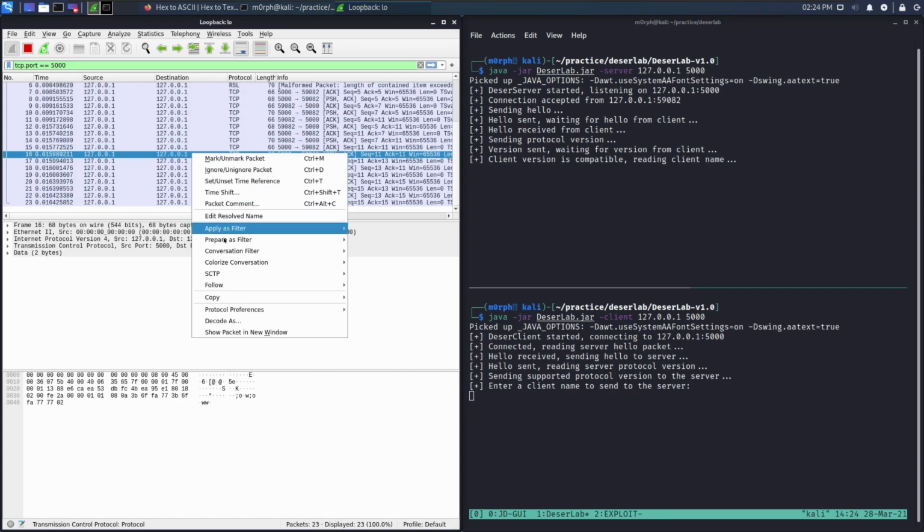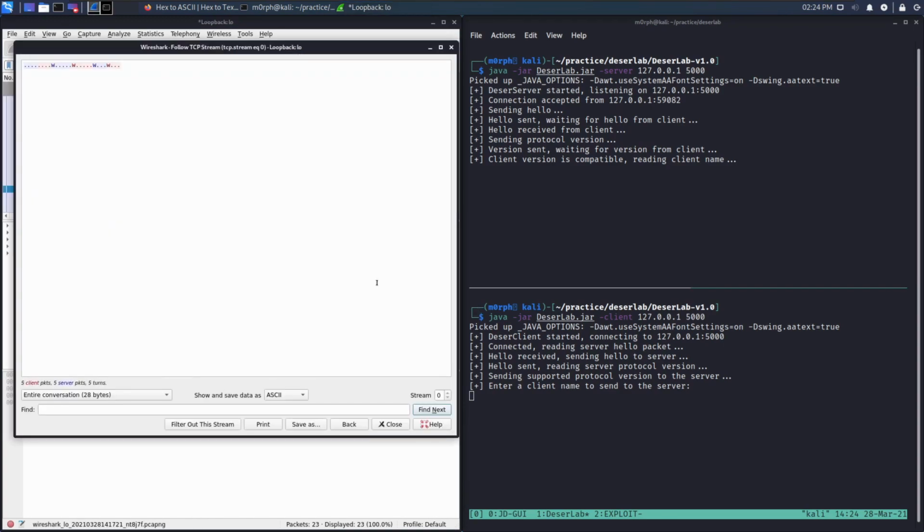Okay, so let's look at the client hello and version exchange right off the bat. And what we're going to do is only focus on traffic being sent from the client to the server. And this will help us focus on the data that we need to write into our exploit.